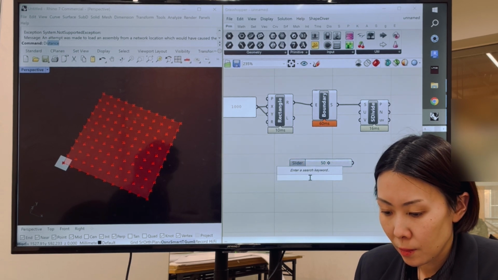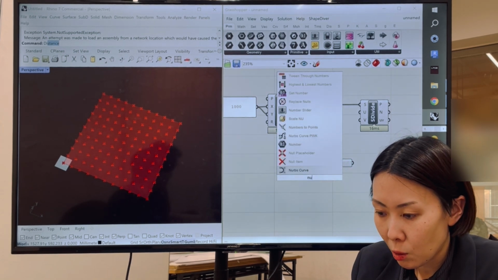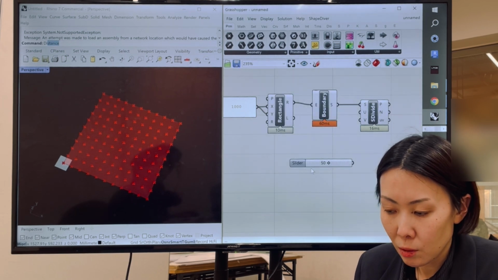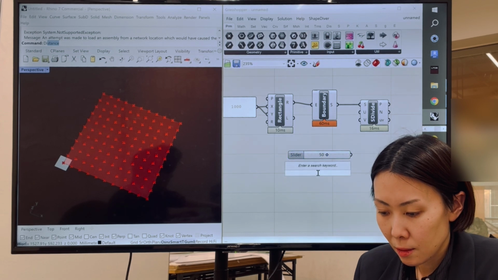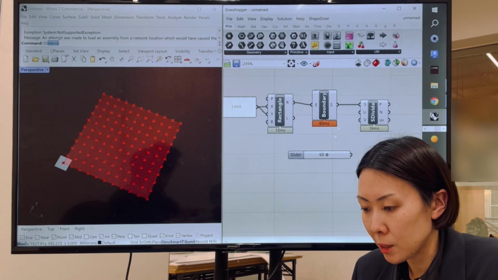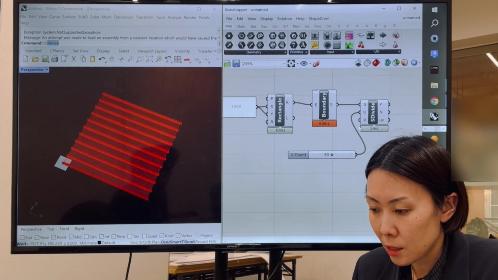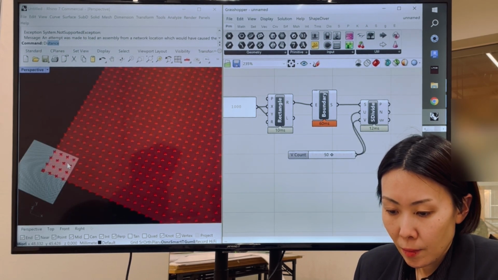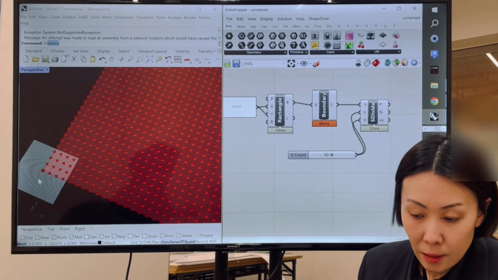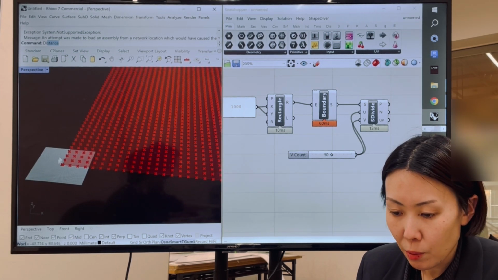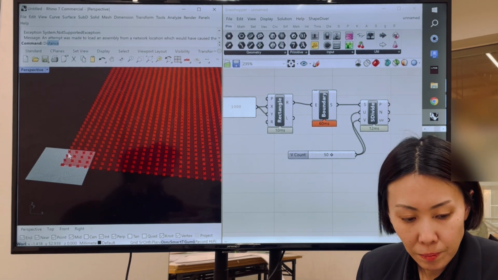Again, click. And you can also call number slider as a component, but if you have some numbers already, you can just place 50. Then it will be a number slider automatically, and then you just connect this to UV. Then it will be something like this. So now the division points are even more.